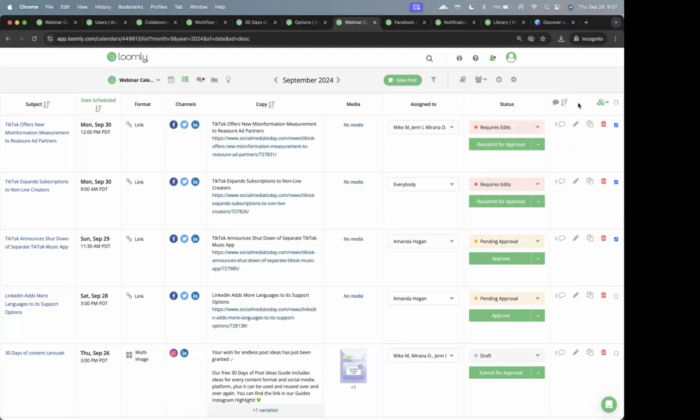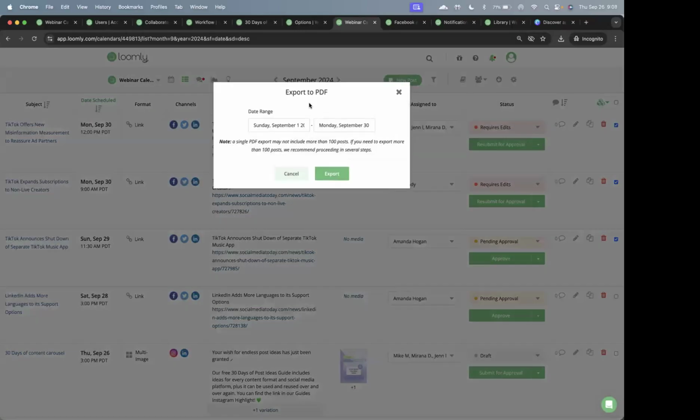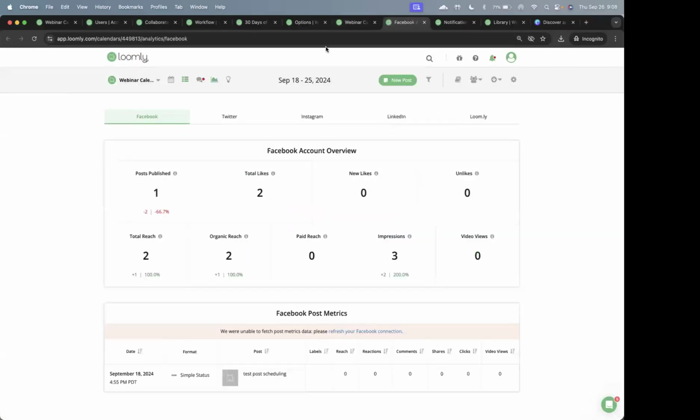If you prefer to collaborate offline, you can also use our content export feature. From here, you'll be able to export list view, calendar view, and post view as PDF files. And when accessing advanced analytics, you can also export your analytics as a PDF or CSV file.